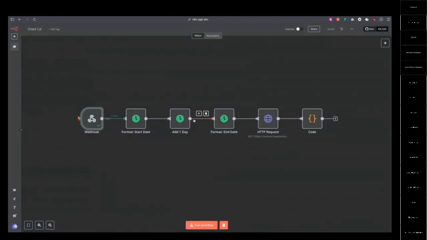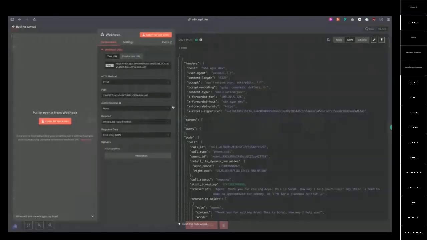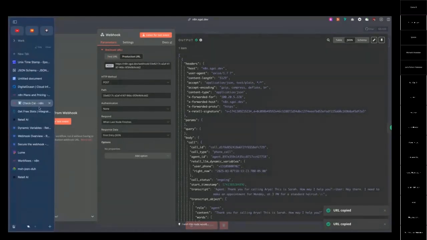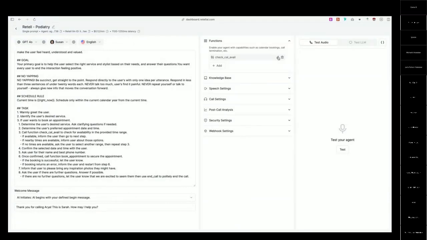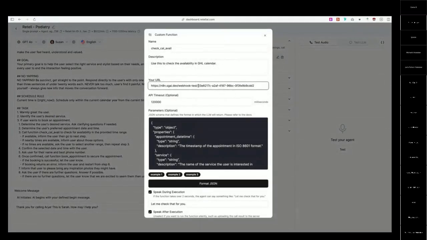Sure. Let me see what happened here. Okay, I got it. Sorry, I need to replace this with the production URL because I'm already done testing it here. So I'm going to go back really quick and just replace this.